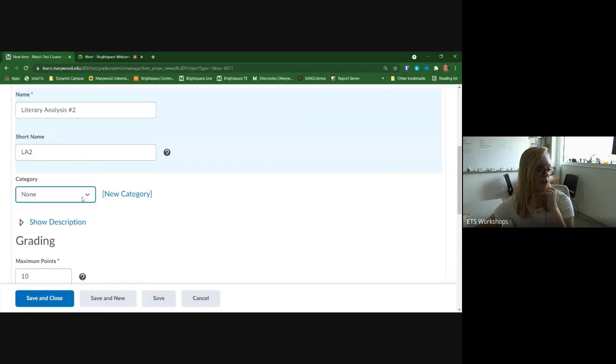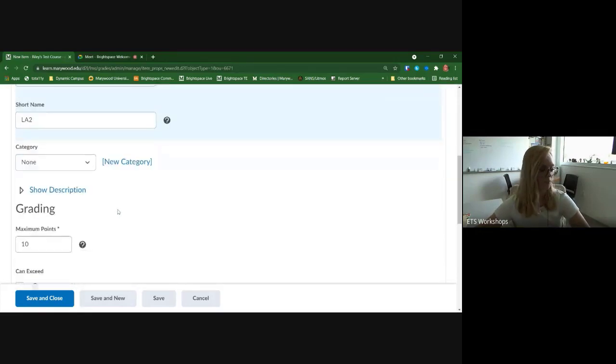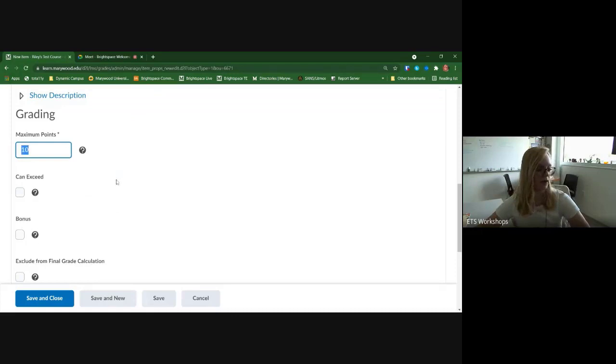And then for categories, I'm not going to put one in. I just have a category for free writes, but for literary analysis, I do not. So I'm just going to leave it alone for now. Under here for grading, I'm going to give it a maximum points of 50. You can make that whatever you like.